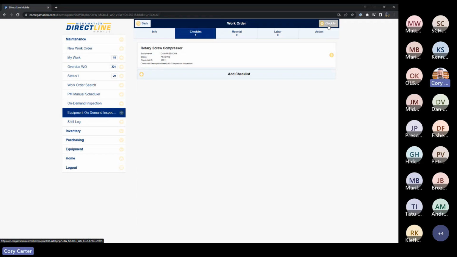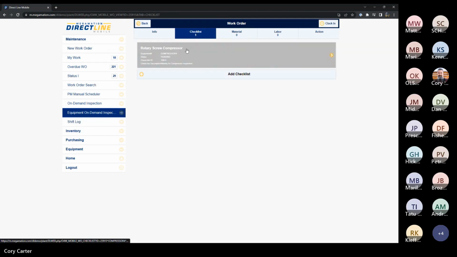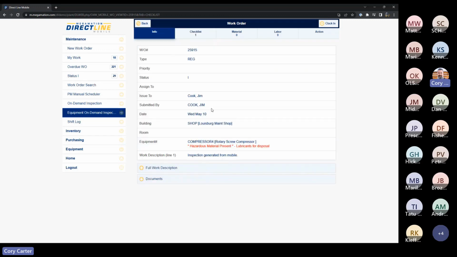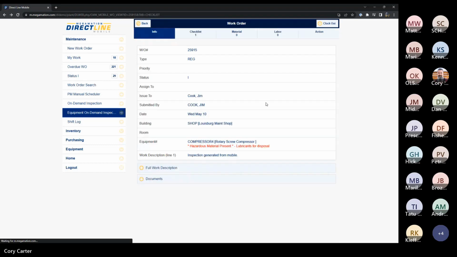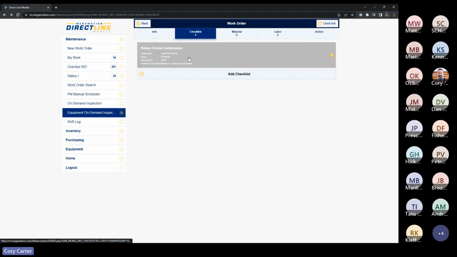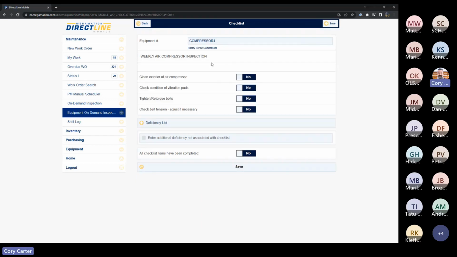And what that did, just by selecting that and hitting done, now I've created a work order. So I have a work order here with a checklist attached. I've got all my work order information on it. It's issued to me automatically. It says inspection generated from mobile as my work description. And now I have a work order that I can clock into. So I'm recording my time, and I can go to my checklist and I can start doing my compressor inspection.